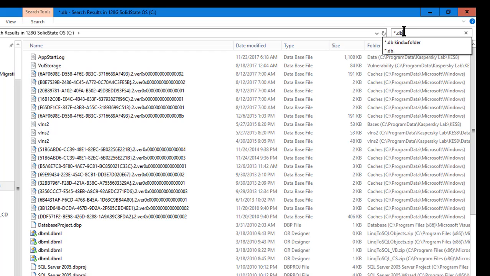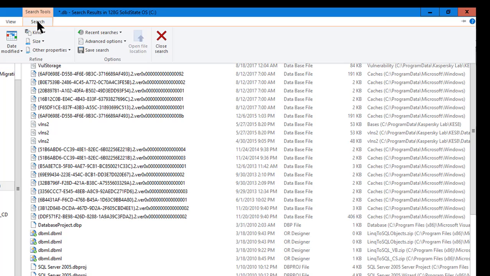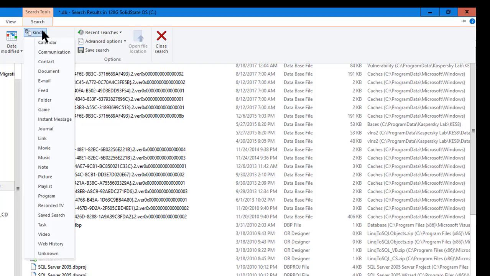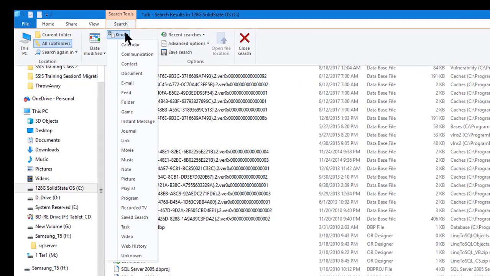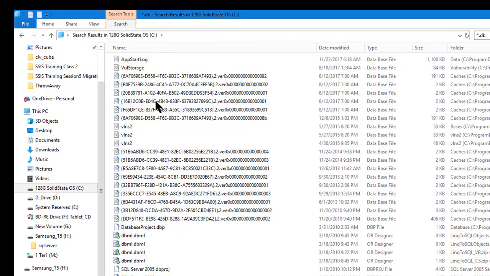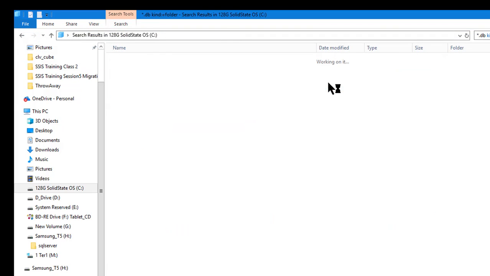So I discovered with a little bit of Googling, which everyone does, that I could go into other properties, or I could go into kind. I know this is really a .db at the end of a folder, which will help me get to the analysis services database folder to attach. So I went in here and I clicked on folder. So that restricted the search more. Okay, and so then we'll see that in just a moment here.